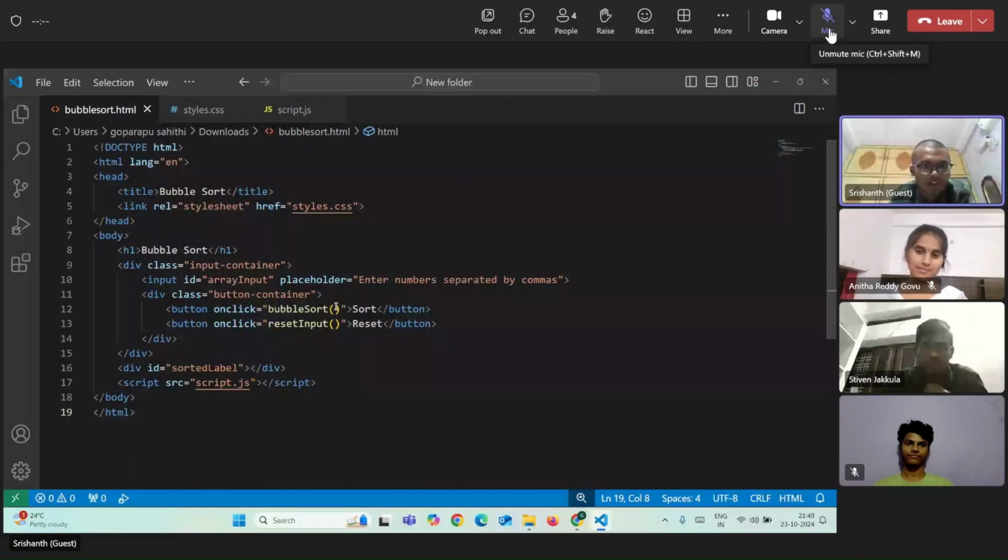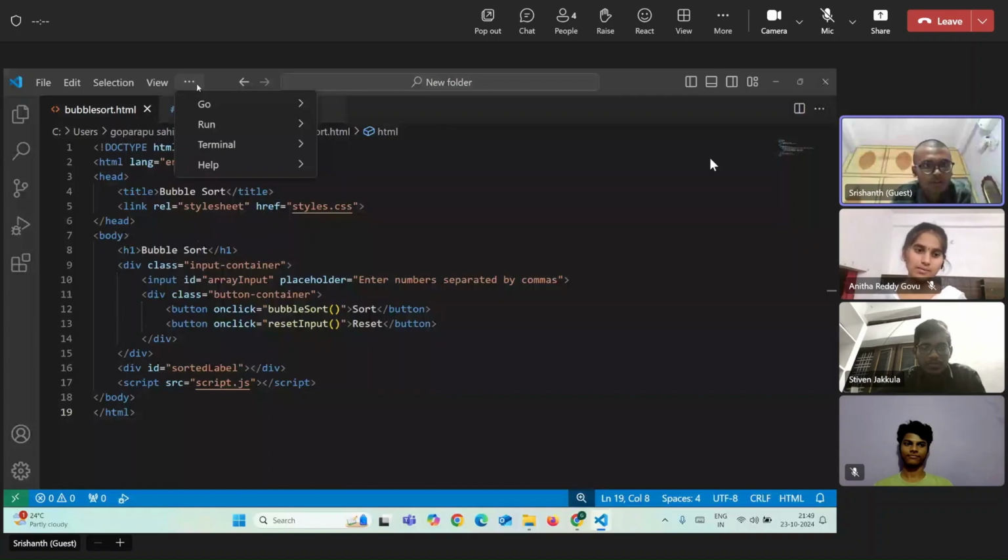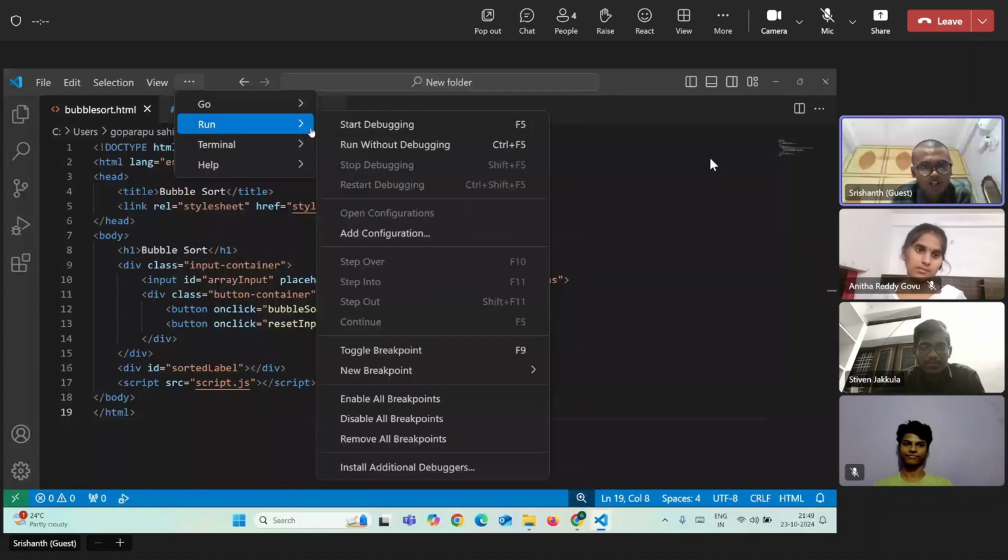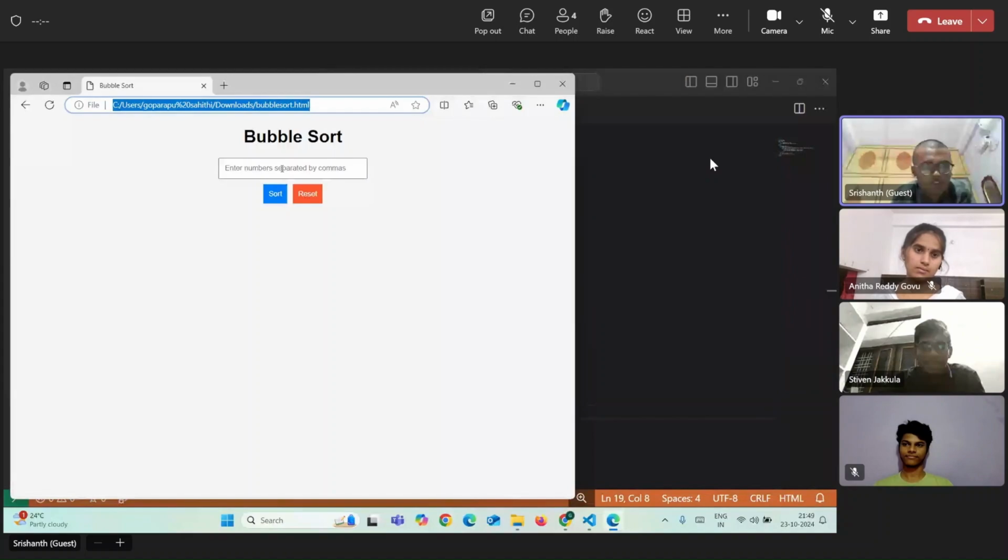Now we are going to execute this code. Now running this code, start debugging. Now enter the numbers separated by commas: 3, 5, 7, 4, and 1. Now we are going to sort these numbers. Now the output is 1, 3, 4, 5, 7. So it is working successfully.